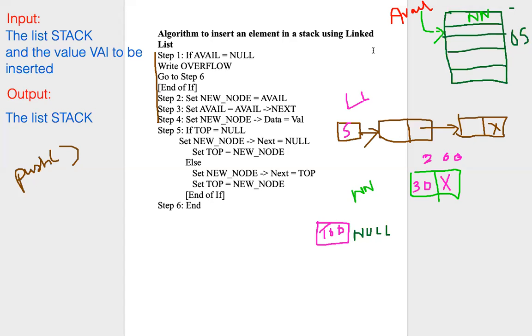In case of the insertion, we call this the push operation. Here the input will be the stack and the value which we want to insert, and the output will be the stack with the added element. The first 4 steps will be same like any linked list operation, that is first checking for the available memory space. So the first available memory space has been given to my new node, then it will be pointing to the next available memory space in the OS.